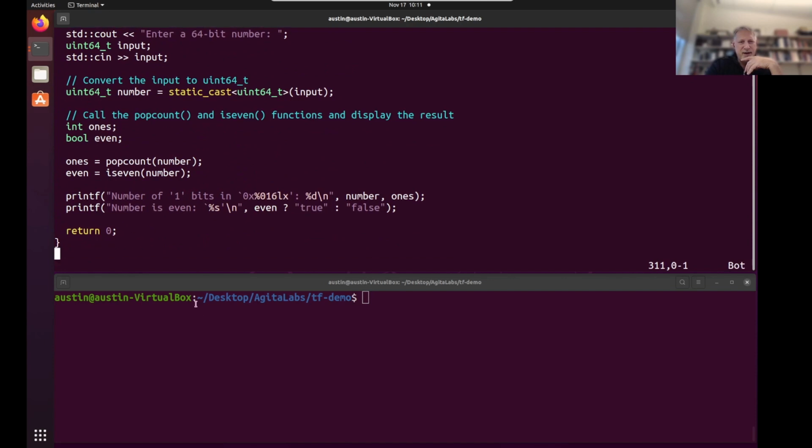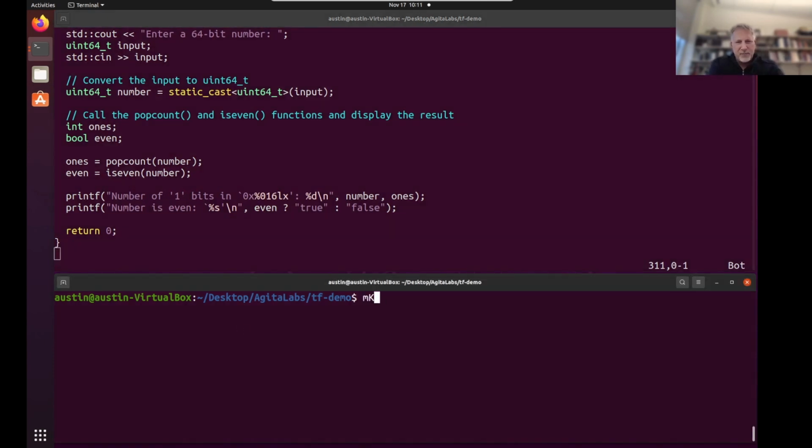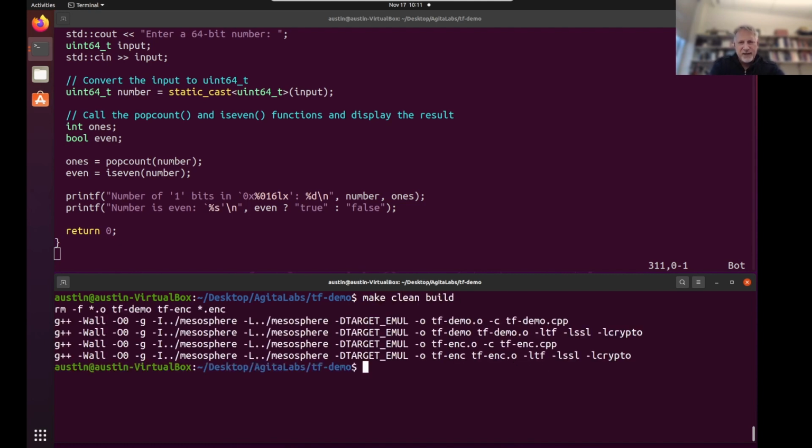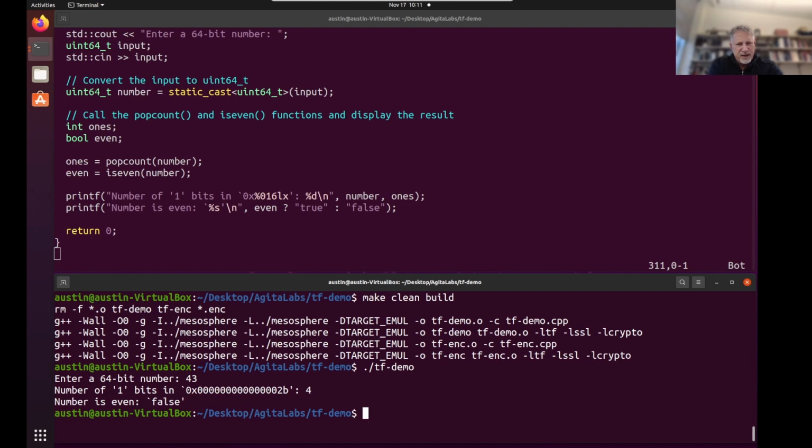All right, and then I come down here and I just say make clean build, and I make my application, and I run my TF demo, and I give it a number, 43. And we see for 43 there's 3 bits in B and 1 bit in 2, so a total of 4 bits, and isEven for 43 is false. It's not even. So, hey, that worked out pretty good.